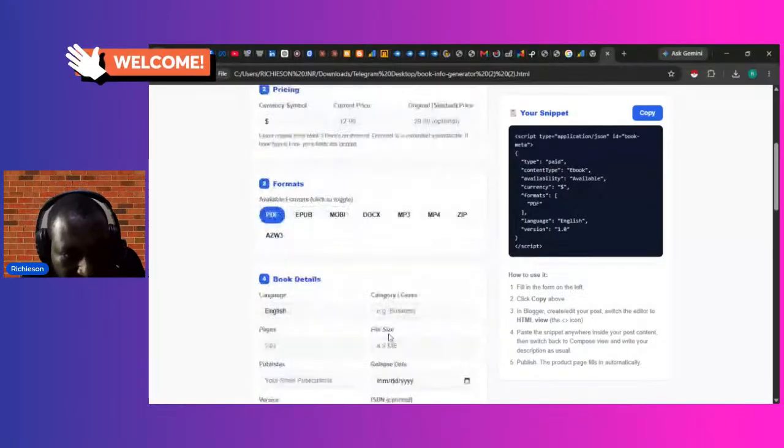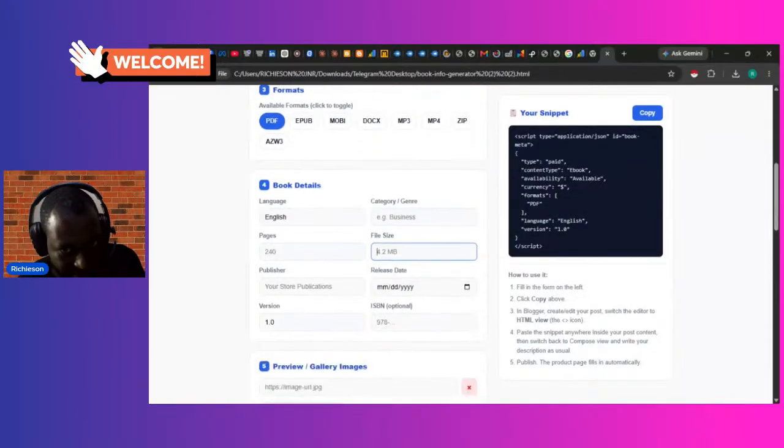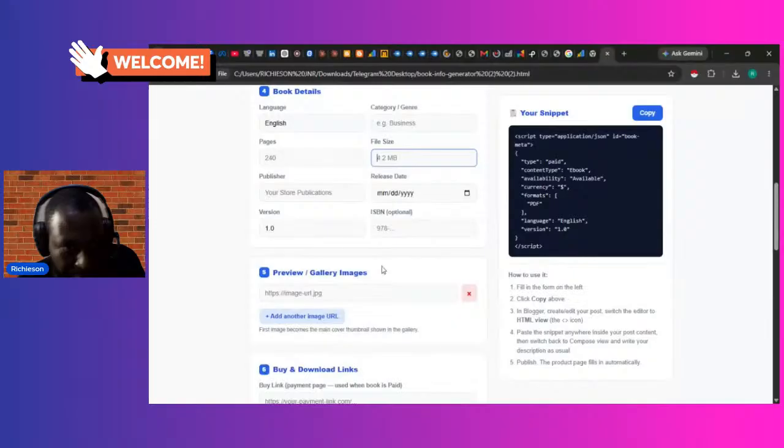Then here you indicate the language. Here you indicate the category. Then here you indicate the number of pages. Then here you indicate the size. That's the file size, the PDF size. Then here you indicate the version of the book. This is an option, so you can choose to leave it.